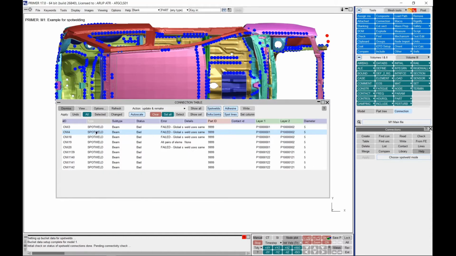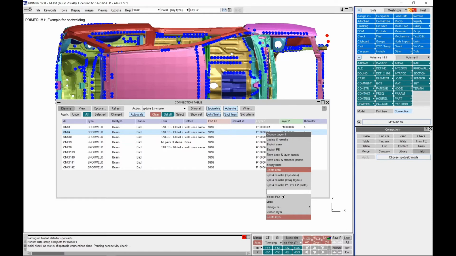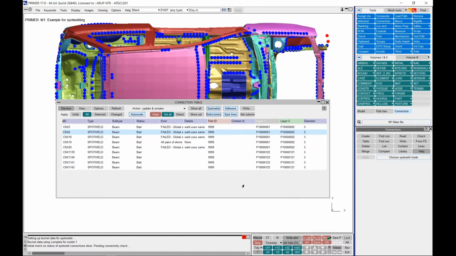So whilst I'm over the spot weld, I could perform the action to change the type from spot weld to a bolt, for example. And depending upon the column that you're hovering over at the time will change the action that you can perform in that part. So it here has the similar ones to the original in Spotweld, but then you can change the part ID. If I'm over a layer, I could change layer 1, for example, here by selecting part ID or by changing what I view.